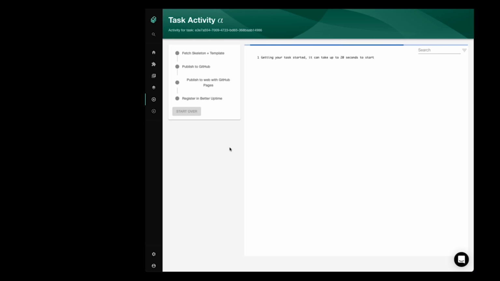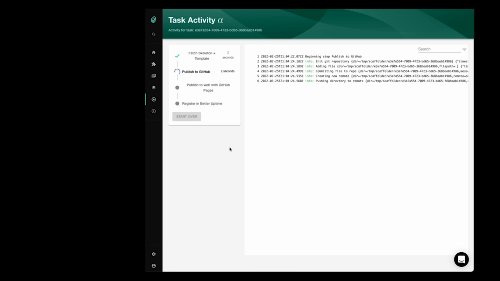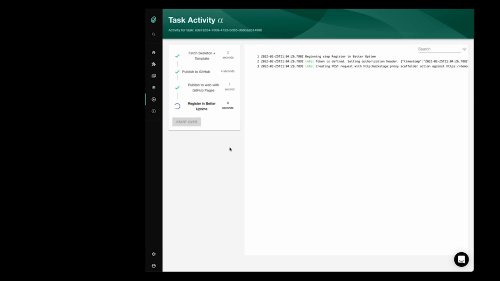Now, once our website's on the public internet, we want to make sure that it stays up. So the last step that the Scaffolder will run will automatically register this new website with a monitoring tool called Better Uptime. I have defined how these things work in the Scaffolder template that I just showed you. As you can see, the logs are streamed back to the user as it runs.